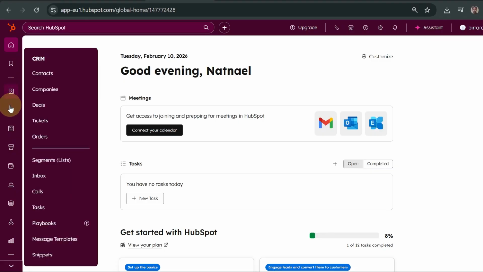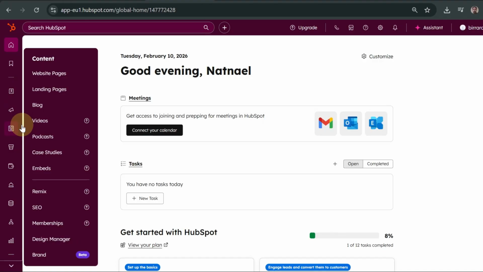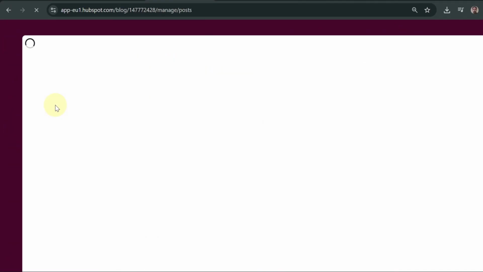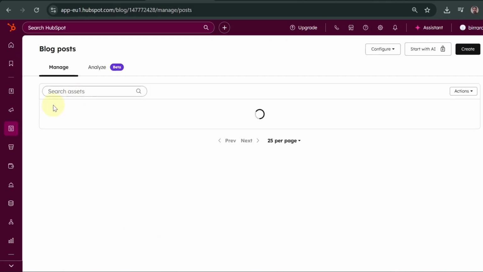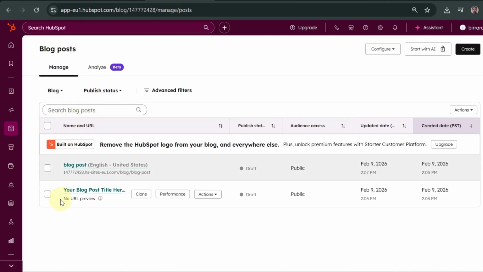After logging in, go to the main navigation at the top of your screen. Click Content, then select Blog from the drop-down menu. This opens the blog dashboard, where you'll see your existing posts along with options to create new ones.